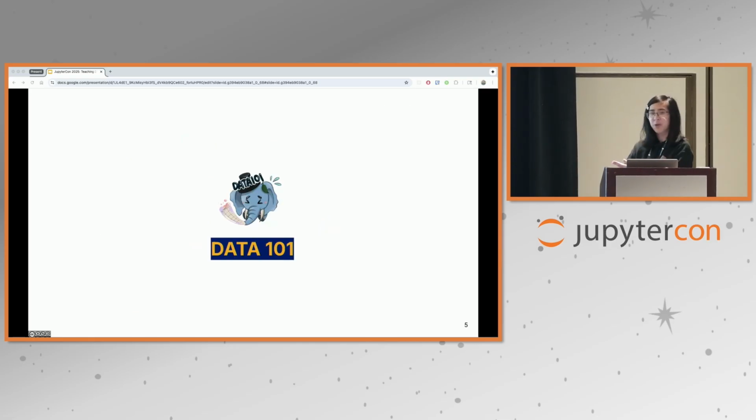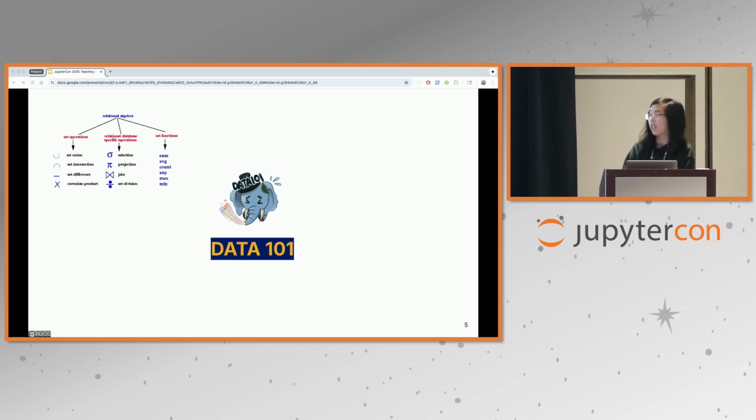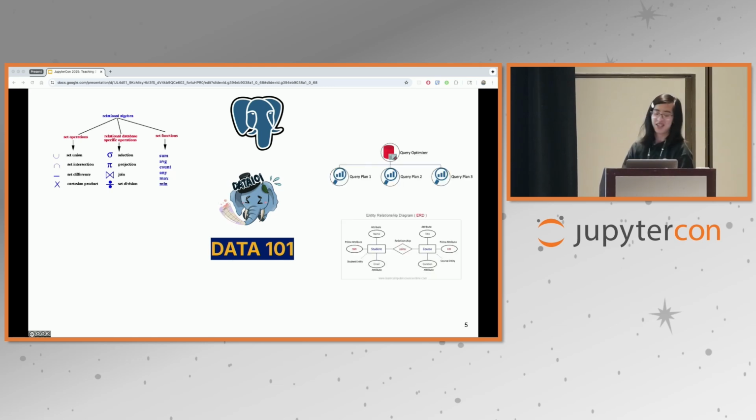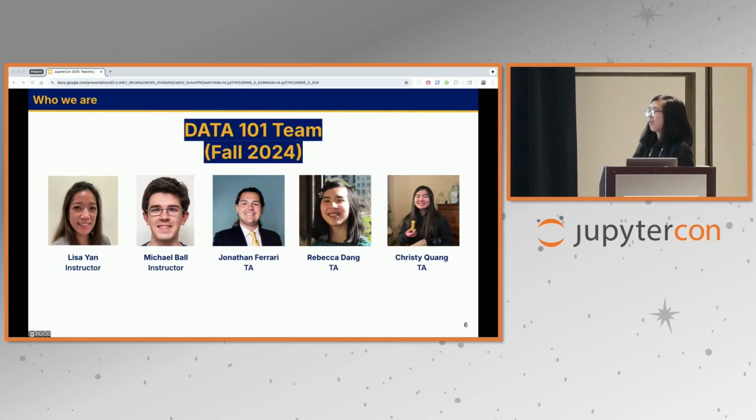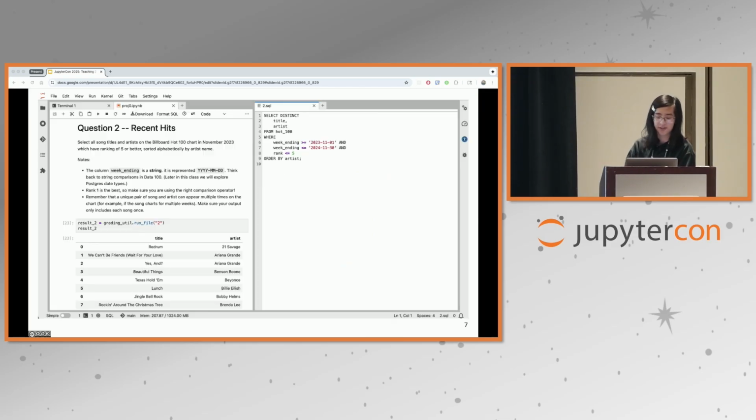And one of these courses that uses Jupyter is Data 101, our data engineering course, which covers different topics such as relational algebra, Postgres, query optimization, data preparation and modeling, MongoDB, and concurrency. Our team of presenters today, unfortunately, Lisa and Christy couldn't make it, but me, Michael, and Jonathan are here, and we're the instructors and some of the TAs from the fall 2024 iteration of the course.